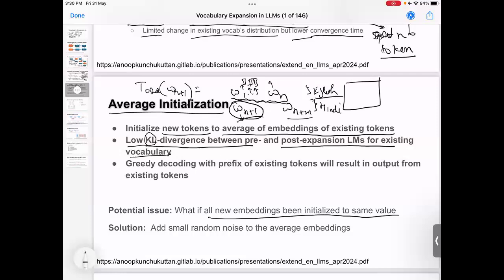Yes, this can work with French and English or Spanish. If the scripts are very similar, then you will get a very reasonable average embedding. But if the scripts are different, it is highly likely that you might find most of the new tokens to be out of the vocabulary. So this is how this simple technique works.